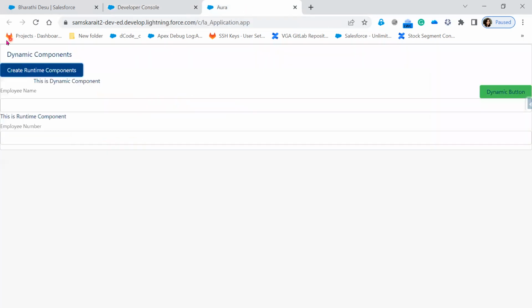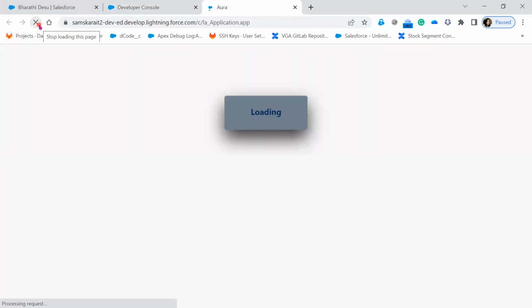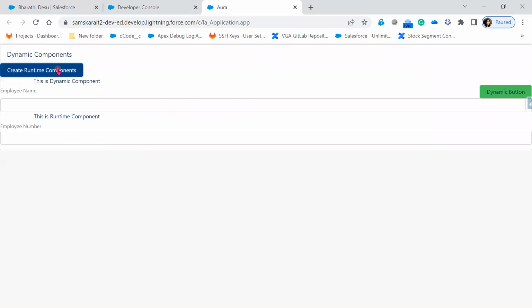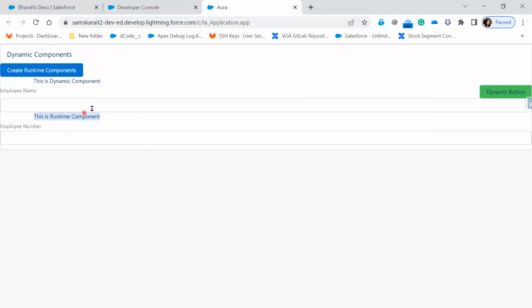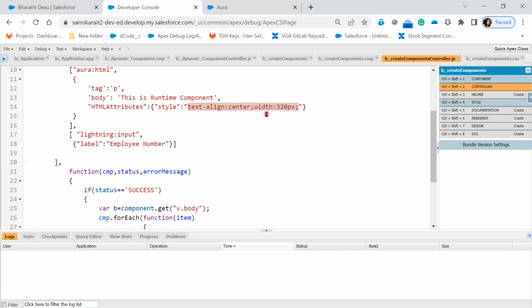Now let's see. Perfect, it has moved. So HTML attributes is the mapping key. You have to specify HTML attributes, then within that you specify the style, colon, text align, whatever you want to place. For example, if you want to change the font size, you can change it, or increase it. Everything you need to write here.